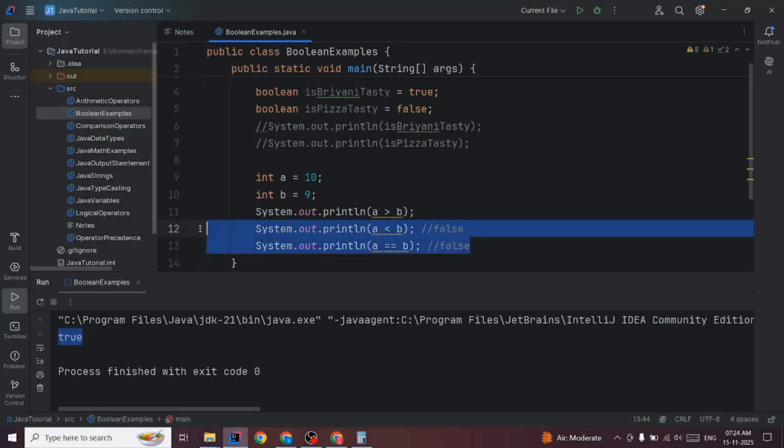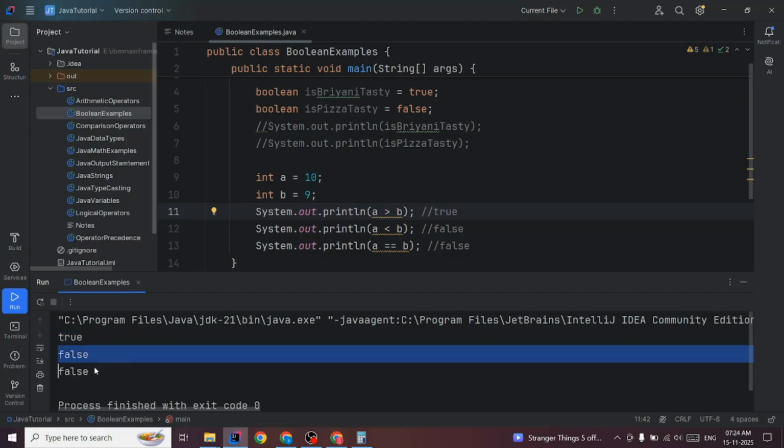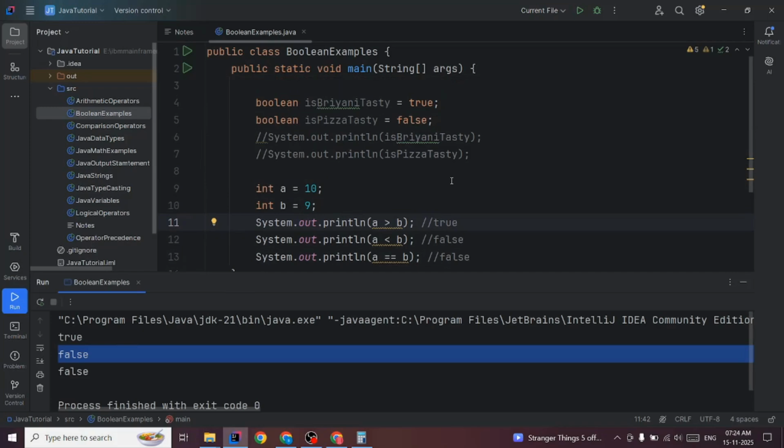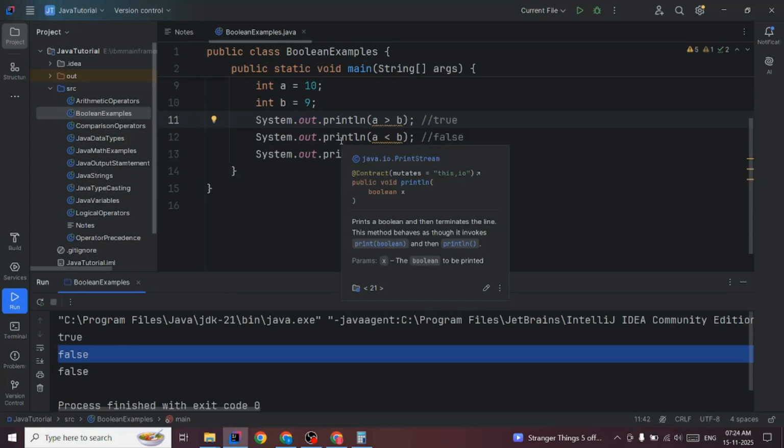Let me run this and I'll show you the results as well. I'll add it here as well. True. So the first sysout should return true and the other two will be false. Let me run this. As expected, we got the first sysout return as true. The other two return values are false. Hope you guys are clear on what I'm saying. So this is how we use Boolean operators in a program.